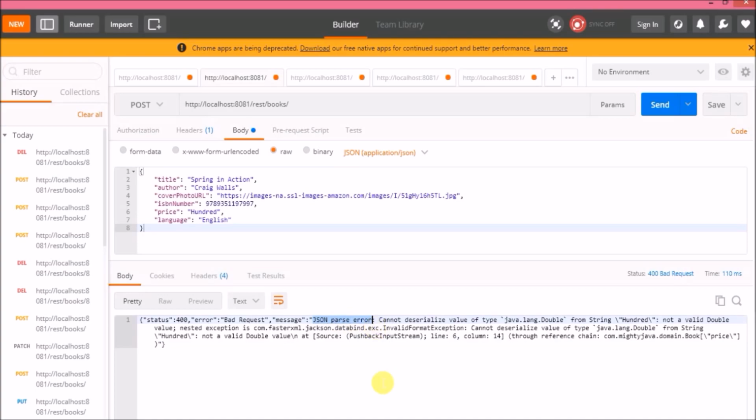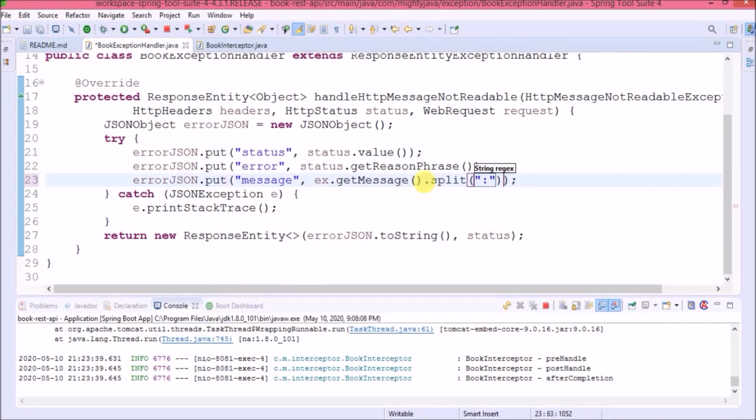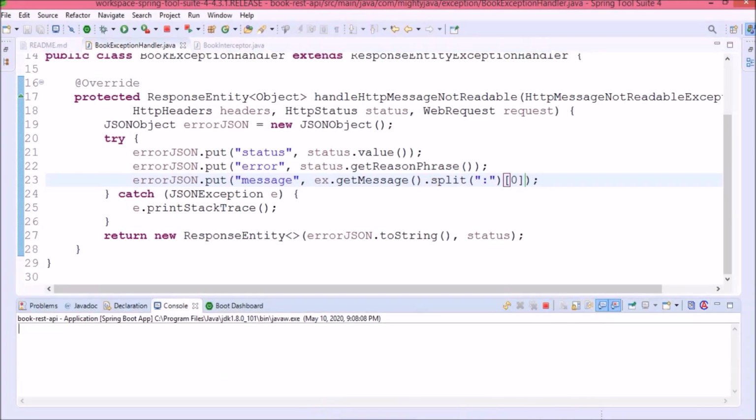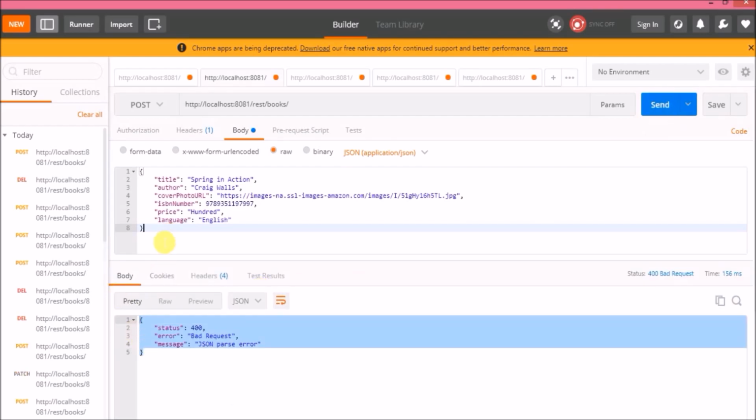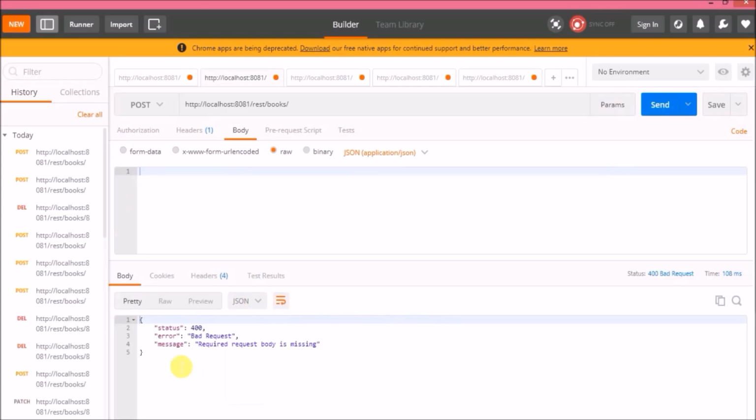Here the only thing is the message is too long. Now let's see how to change this long message to a small message. Let's split this message based on colon and consider only the 0th index. Server restarted. Let's try now. See, it is showing the perfect response. Now let's remove the request body. See, it is showing the proper response.